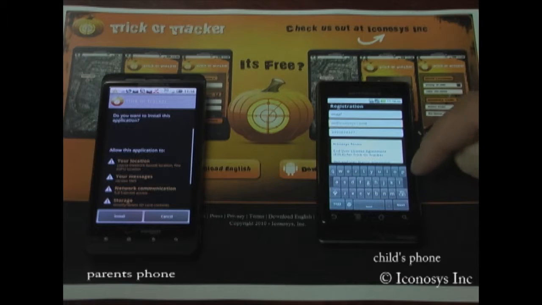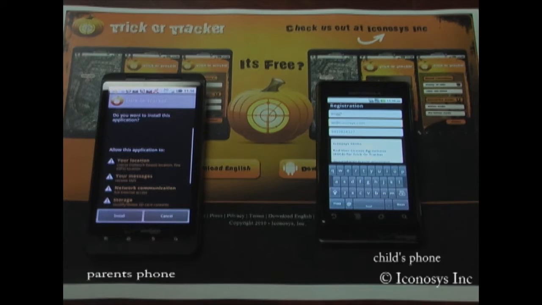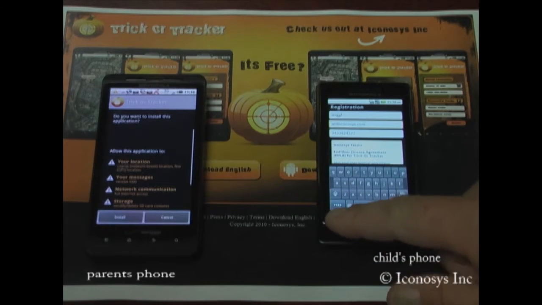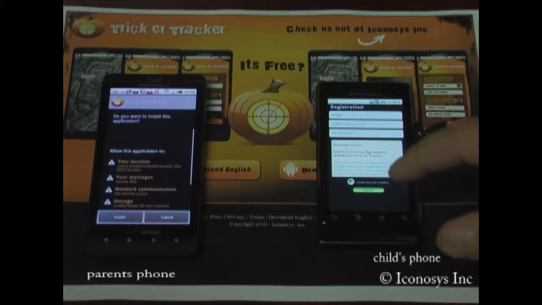You're going to want to make sure you put the parent's email in here because there will be free updates to this product throughout the year. We do plan on retheming the app for kids, holiday themes throughout the year. I'm going to accept terms and conditions.